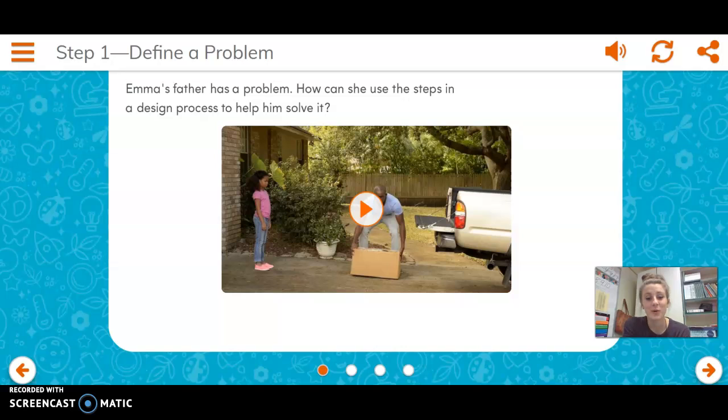Good morning, everybody. We are going to continue our talk about science today. Yesterday we talked about what it means to be an engineer. We talked about what it looks like, and we started to talk about the design process and the different steps in it. So today we are going to go over some of those steps more in depth. We are going to go over steps 1 and 2 today, and then we will go over steps 3 and 4 tomorrow. So, step 1 is define a problem.